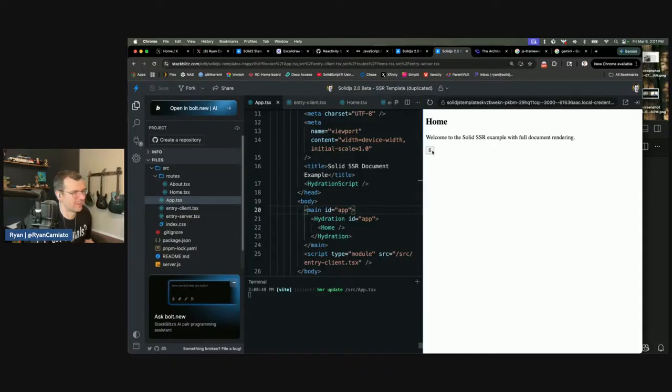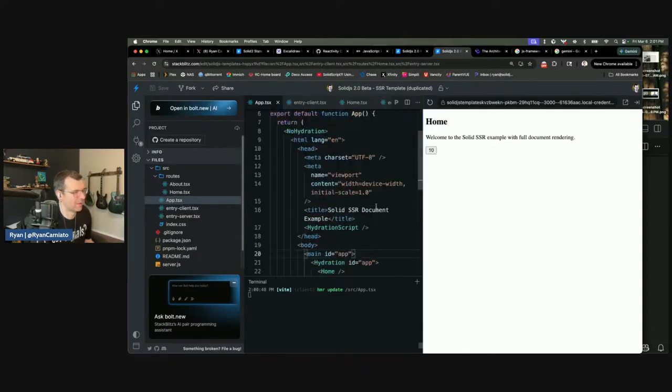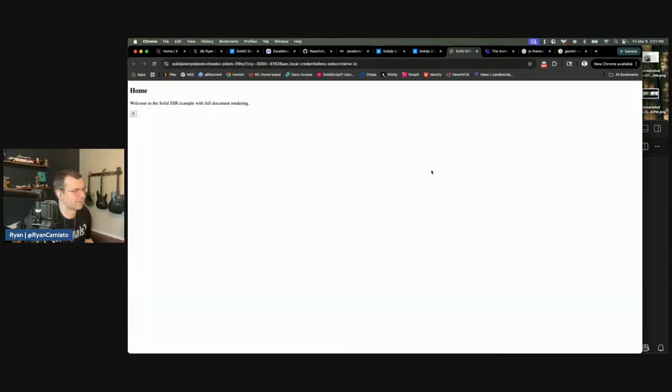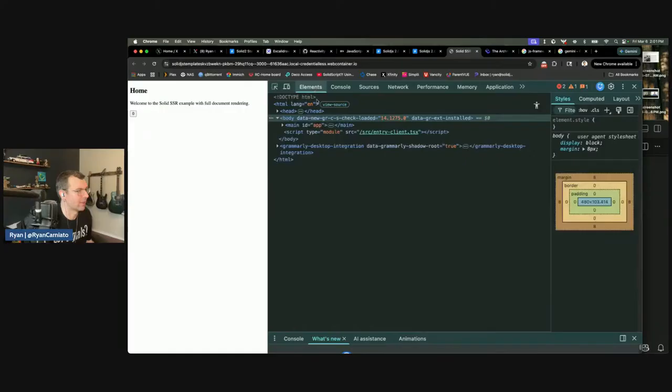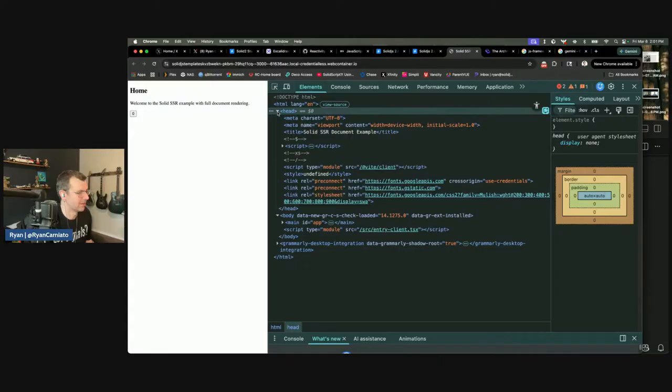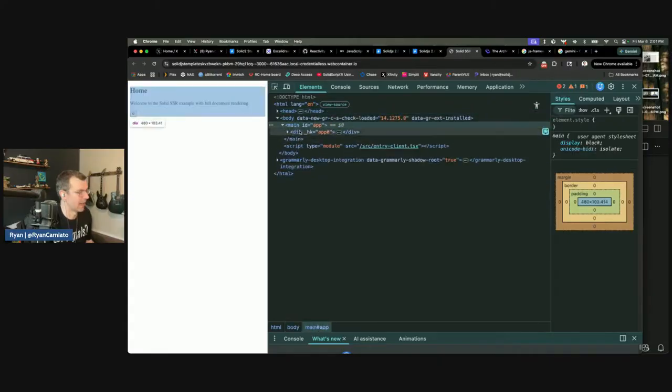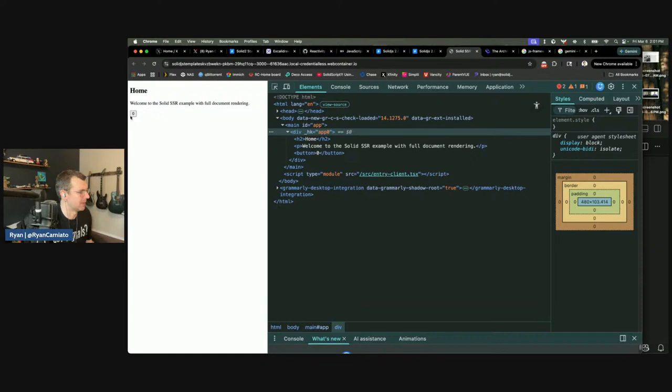Okay. So essentially now, if we pop this out into another page and we look at our elements, you'll see that there's no hydration IDs on any of this outer stuff, like head, body, none of these, some Solid stuff. And we're actually just hydrating from here, and it just works. Okay, so we kind of made an island.